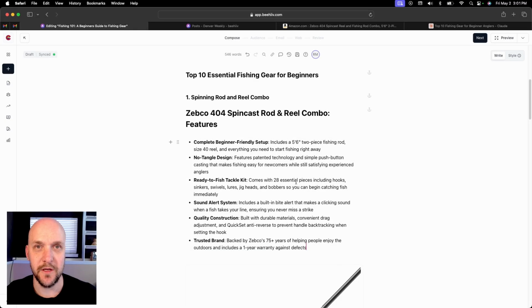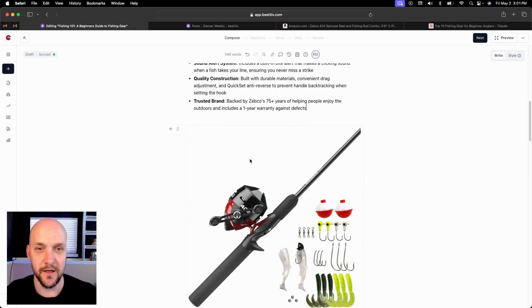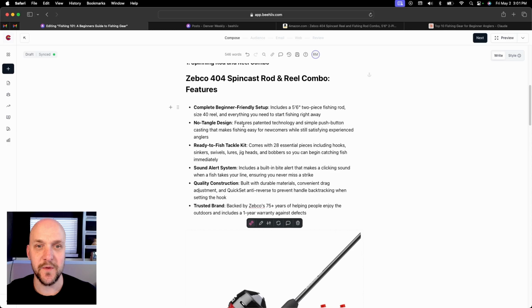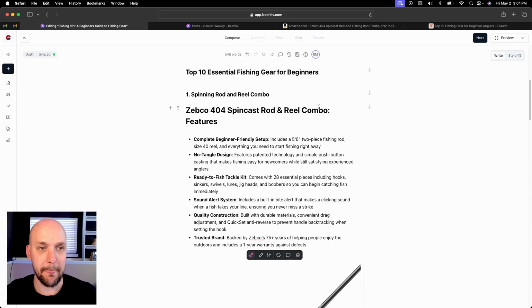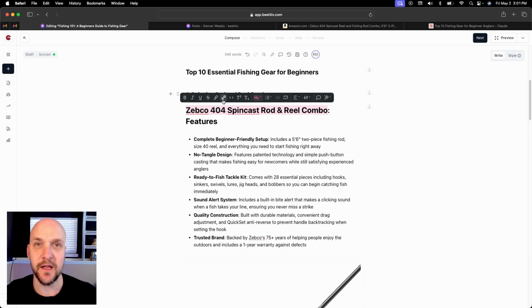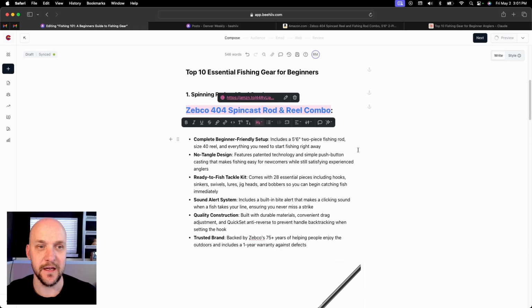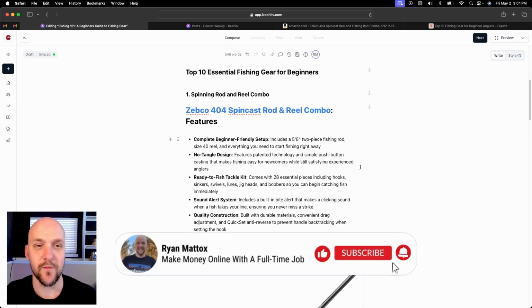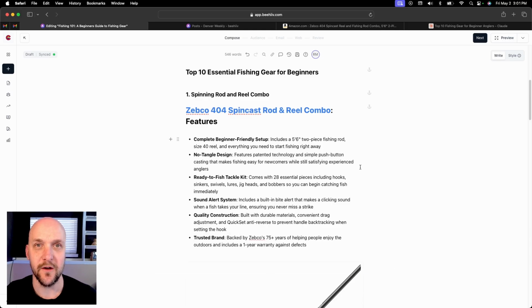What we can do is go back into the image right here, click it one time, and click on the chain link again. Then we're going to select all and hit copy. Then we're going to go back up here to the Zebco and highlight this entire thing. There's another chain link right here, so click that, and then we are going to paste the affiliate link again. What it's going to do essentially is turn the title of the product into a hyperlink or a URL.